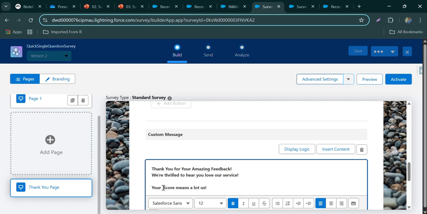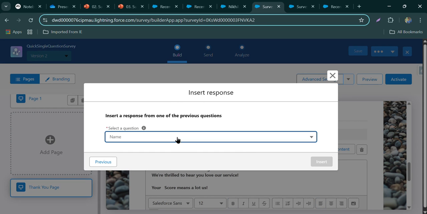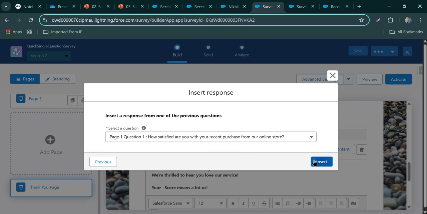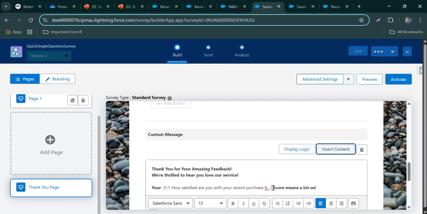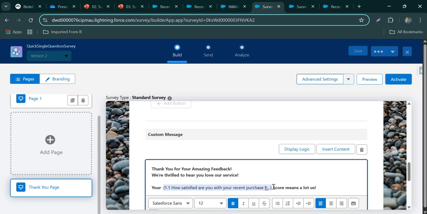Here, using insert content, we can add the response from question 1. So let us add a response. Click on insert content, then response from previous question, and select the question, page 1 first question. So we will be getting the response here. If the participant selects 9 or 10 or any number, we will be showing this response here.